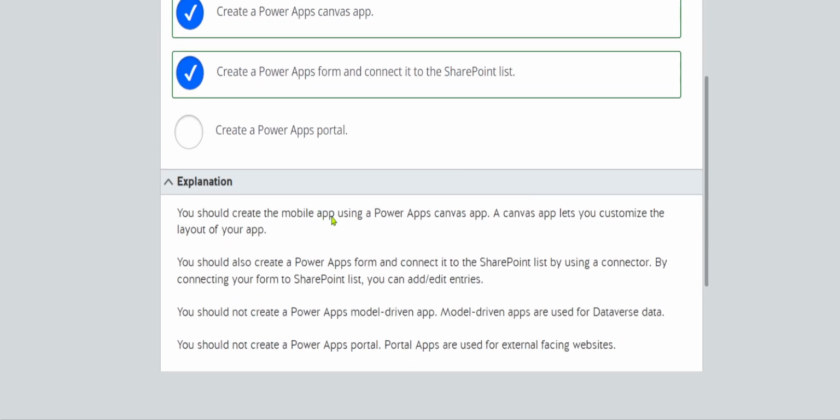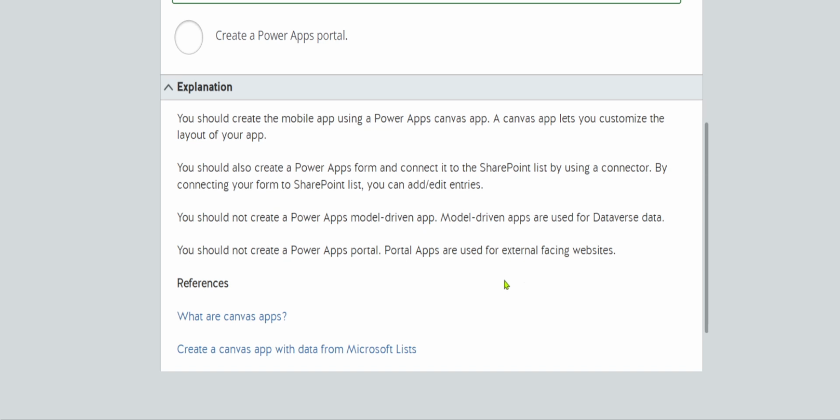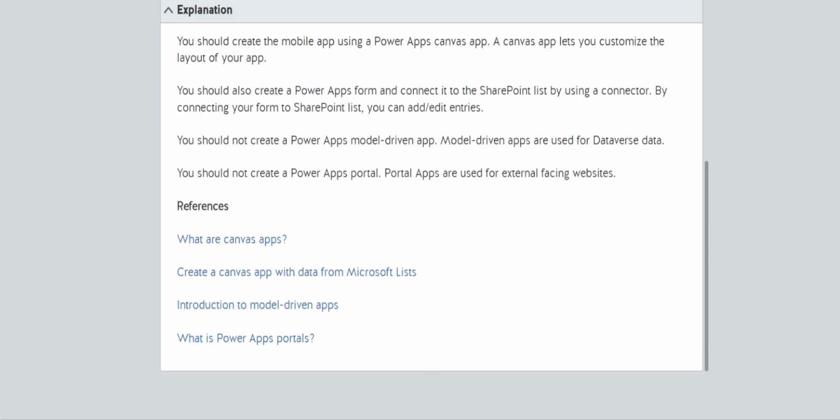You should create the mobile app using a Power Apps canvas app. A canvas app lets you customize the layout of your app, which is perfect. You should also create a Power Apps form and connect it to the SharePoint list by using a connector. Remember, when we create a Power Apps app and connect it to a SharePoint list, we need a connector. By connecting your form to the SharePoint list, you can add or edit the entries.